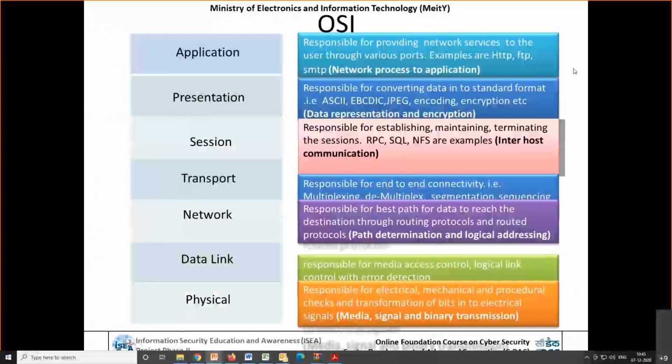But for all these things, the OSI layers are very much important. The OSI model basically has 7 layers. For simple understanding purposes, I am taking an email as an example.